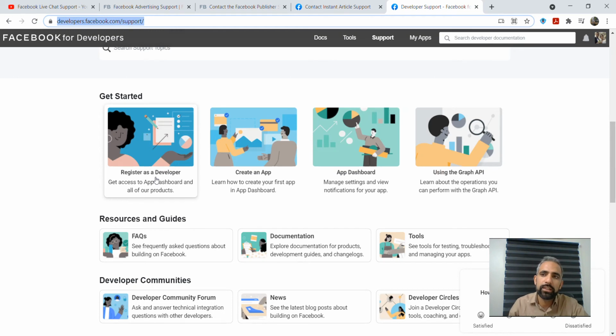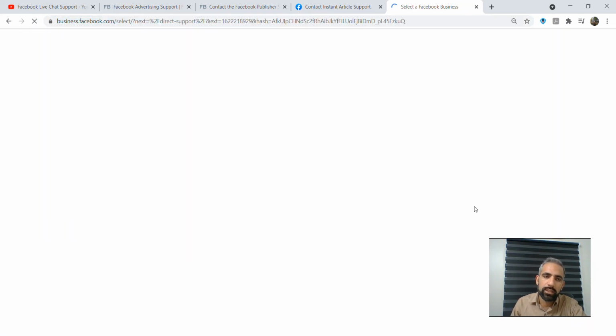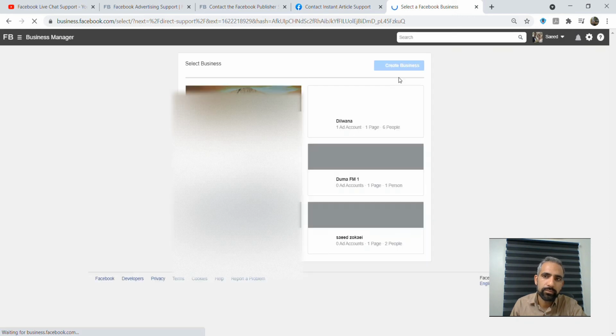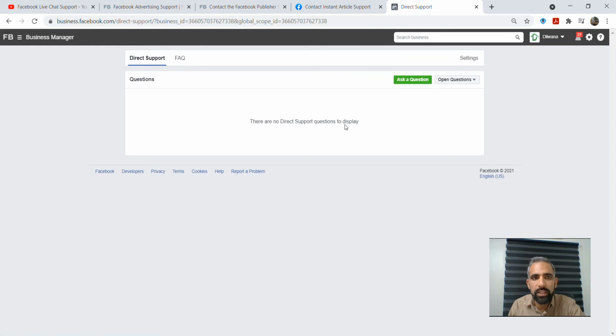After you registered, you can scroll down and you can see direct support, and you can ask a question in the business suite inbox. You just click on direct support. In direct support, you will select the page that you are managing, and after you open it, in a new window it will give you an option of asking a question, or you can open a question if you have any question in the past.